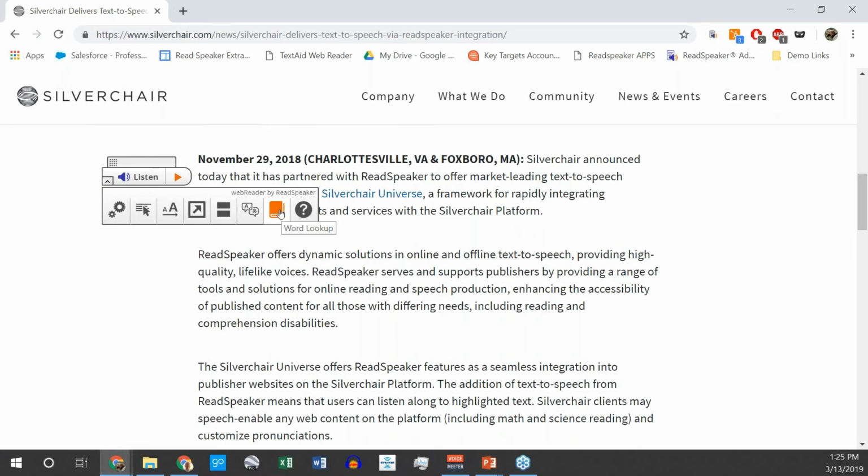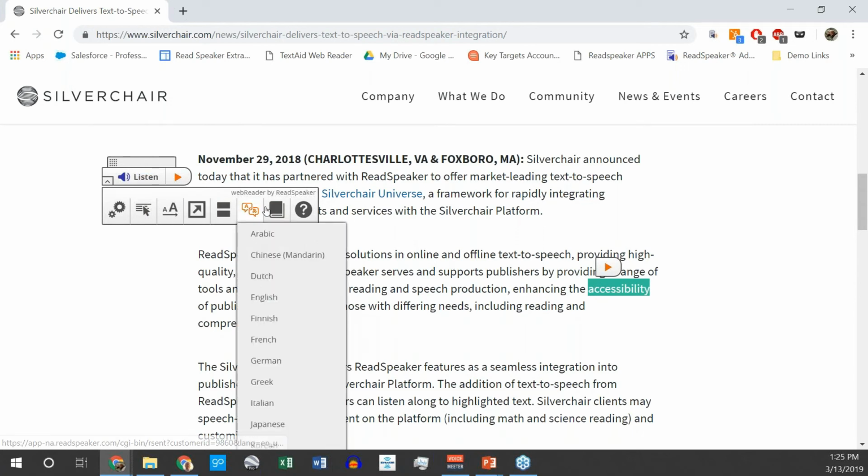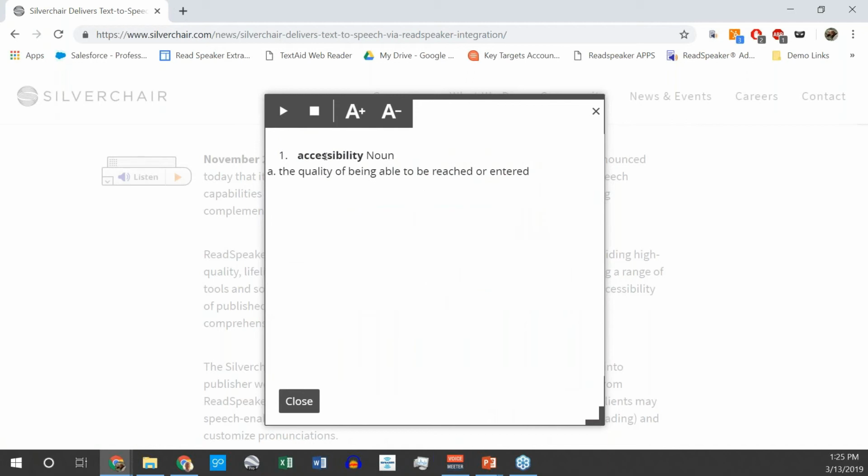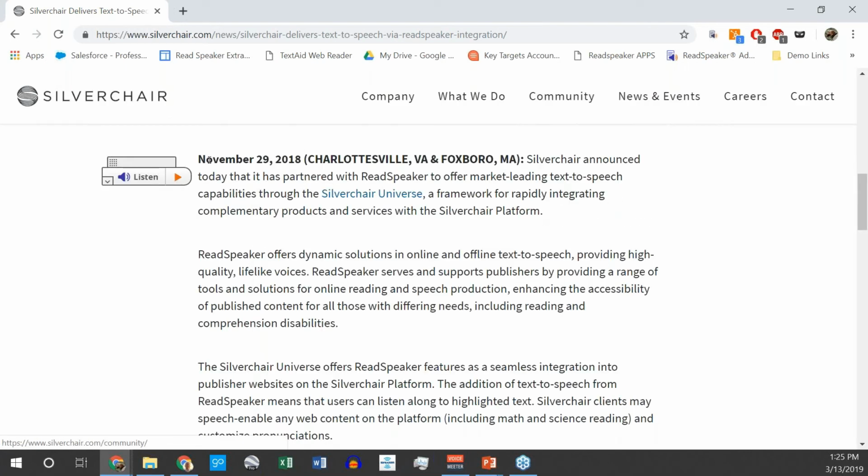Last, just to quickly mention, we do have a word lookup feature that is part of the toolbar. So we can select a word that we want to have looked up. We can select the word lookup feature, and we're going to get that word as well as the pronunciation. And for this implementation, we're using the dictionary.com API. But again, that's flexible. If there's an API service or a dictionary that you have specifically for your content, we can point to that. And again, this feature can be turned on and off as needed.